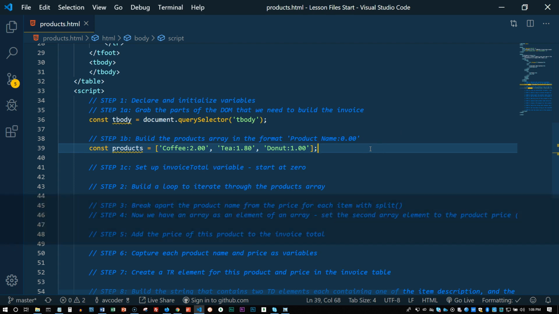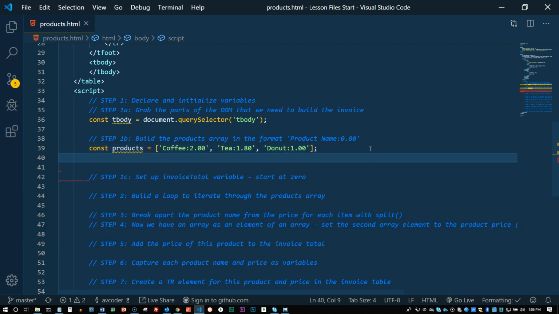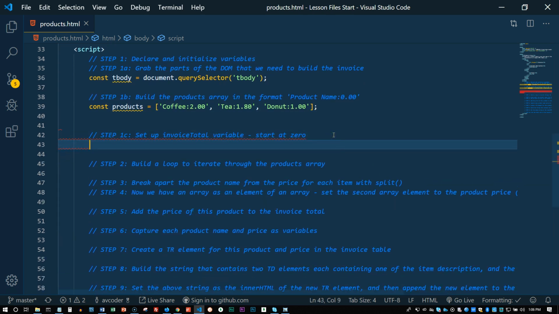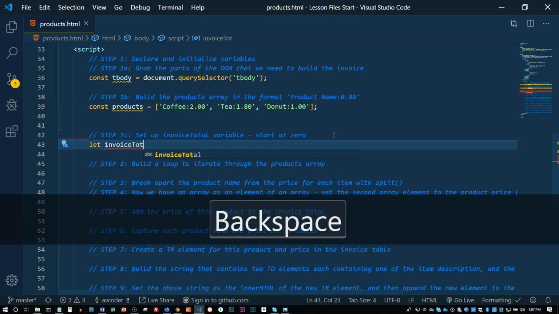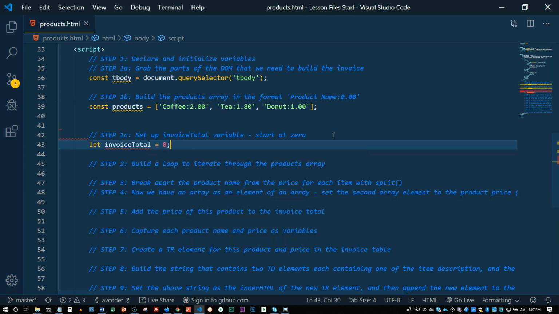Okay, so there's my array of products. Step 1c, set up invoice total variable start at 0. So this will be our total. So let's just say let invoice total. I'm using let, not a const, because I'm going to change it later.